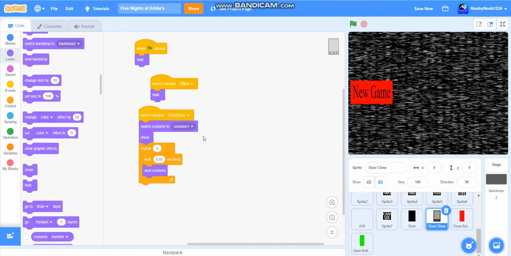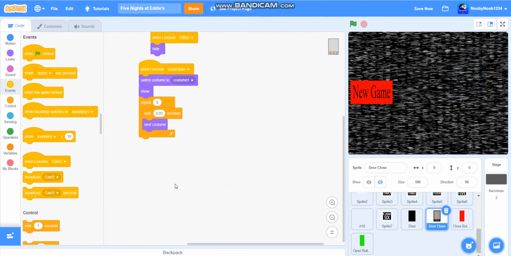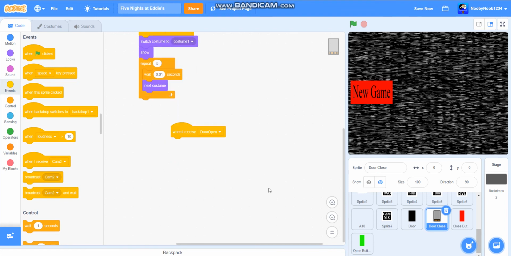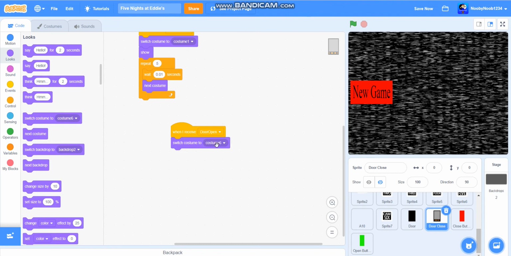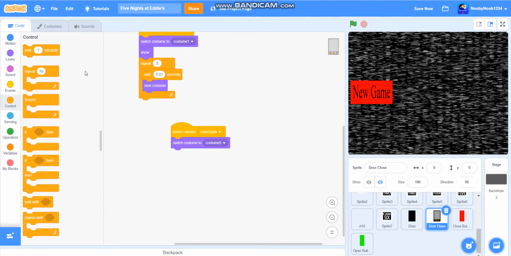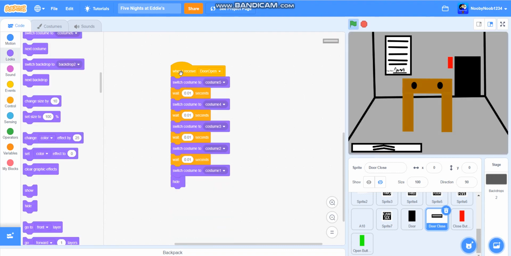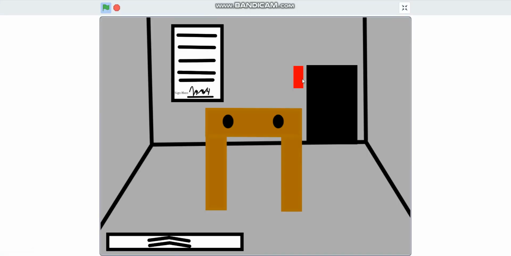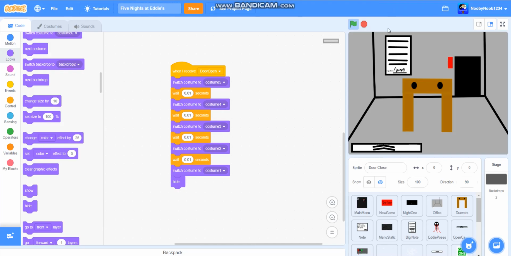But before I do that, guys, I've got to do some code here. So when I receive door open, switch costume to costume 5, wait 0.01, and then it should look like this. This is what the script should look like if the door's going to open. So the costume's reverse, and wait 0.01 seconds every now and again, and then hide. So, will your code work? Let's find out. It works. Epic. That's really cool.